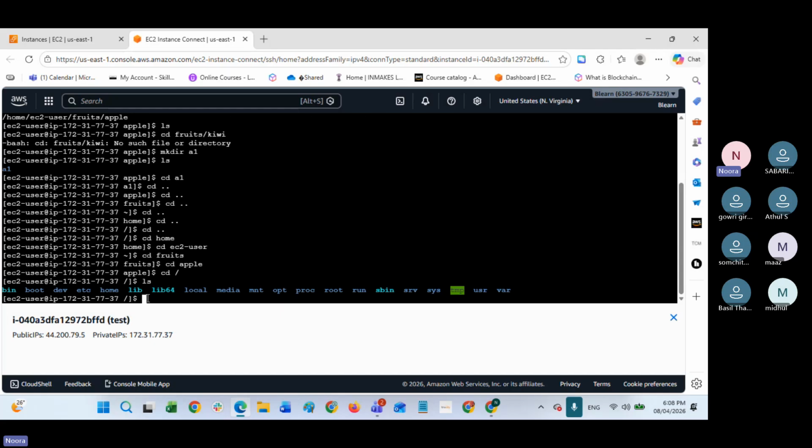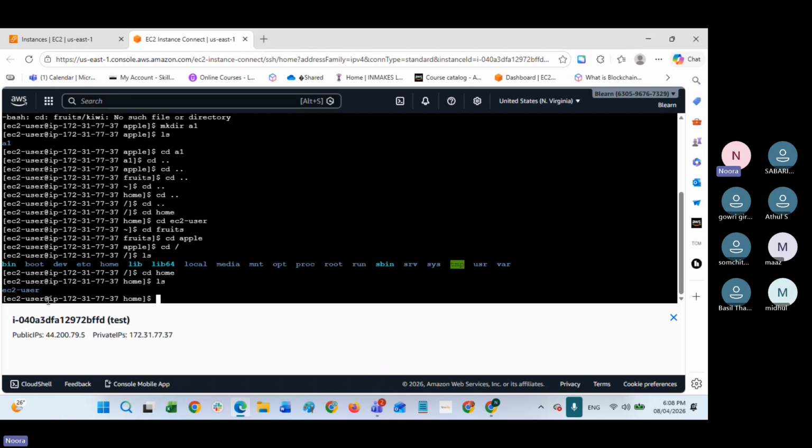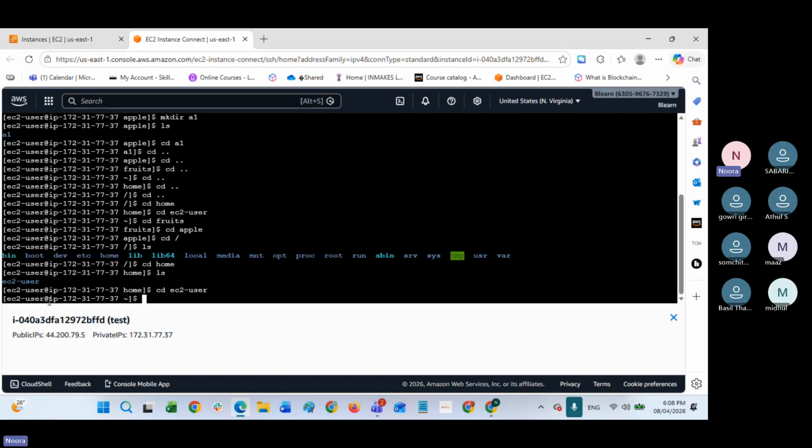So what will they do? They'll go to the home directory. Fine. Now inside the home directory, there is EC2 user. So is there any EC2 user directory inside home? Yes, definitely. If you want, I can show you. See, there is EC2 user, right? Okay, fine. I can take you to the EC2 user, no problem.